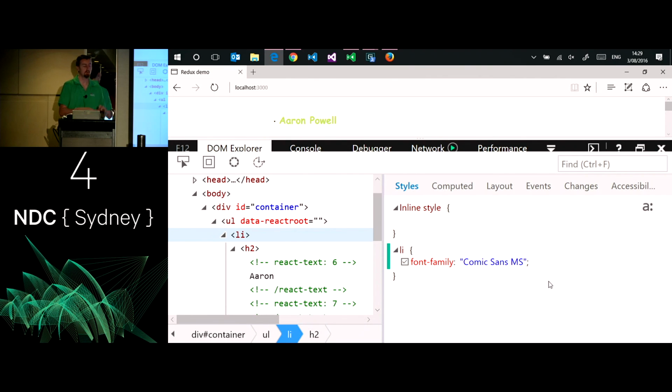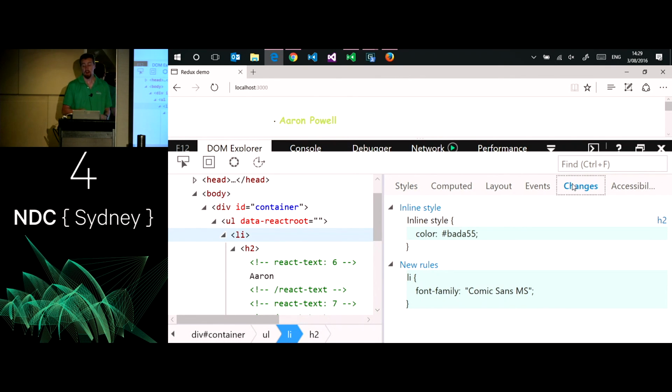Okay, sweet. So I've done a whole bunch of CSS changes. It looks amazing. My application is ready to ship to production with its badass color scheme and its Comic Sans. But I need to work out what was changed. So there's this Changes tab inside of the inspector. I can click onto that and it goes, well, here's all the style rules that we had.